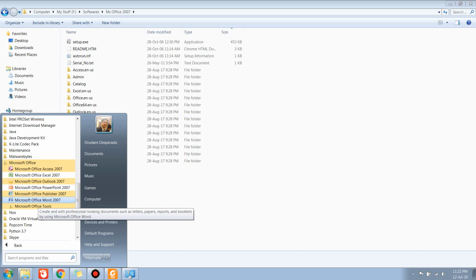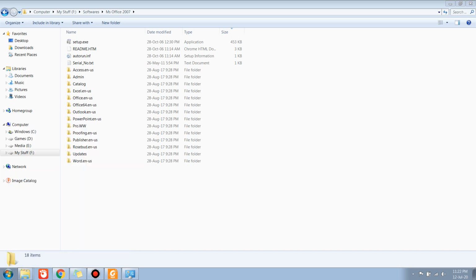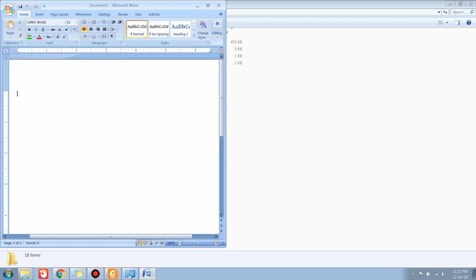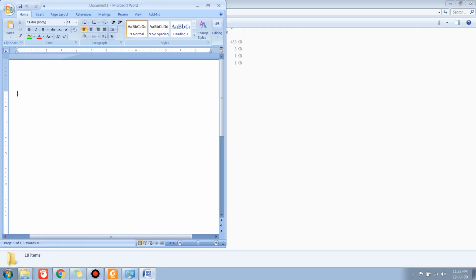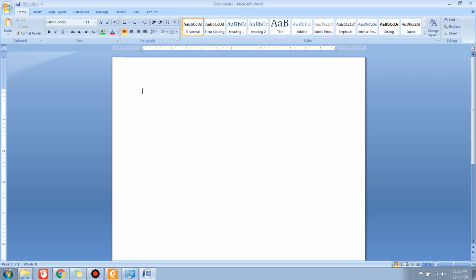So let's start basically with Microsoft Office Word, that is the 2007 version. Here it is the first screen that shows us how Microsoft Office Word looks like. Here at the top of the page we have the title bar, in which the document is named Document 1, and then downwards we have the home, insert, page layout, references, mailings, review, view, add-ins. This is the main menu bar.